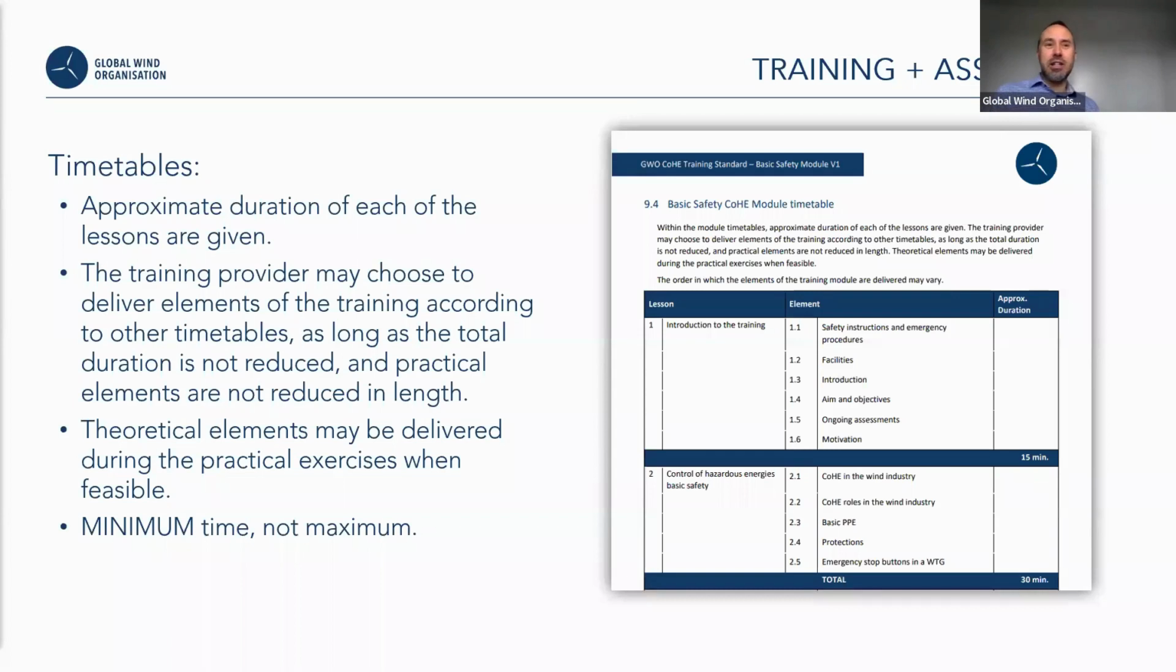And again, the theoretical elements, you could choose to deliver them with the practical exercises. That's perfectly fine. But the auditor will spend a little time just making sure that you're meeting the minimum elements of this. And it's not only just watching the course being delivered, but it is in your instructor guides to help your instructors be consistent from one person to the next and one class to the next.